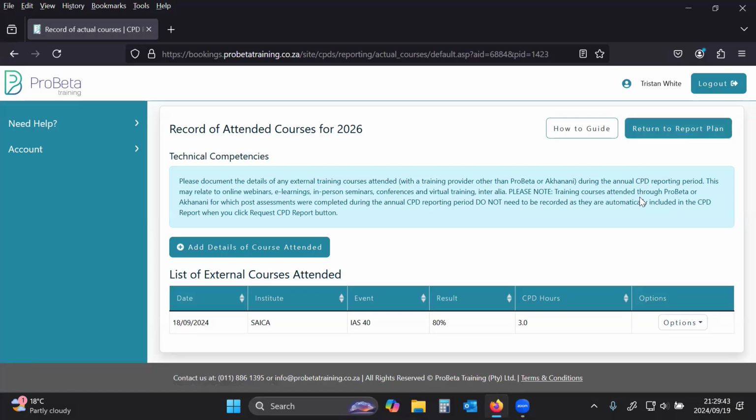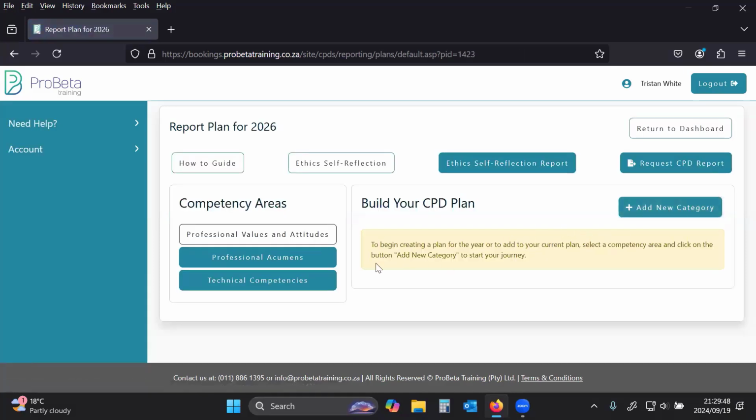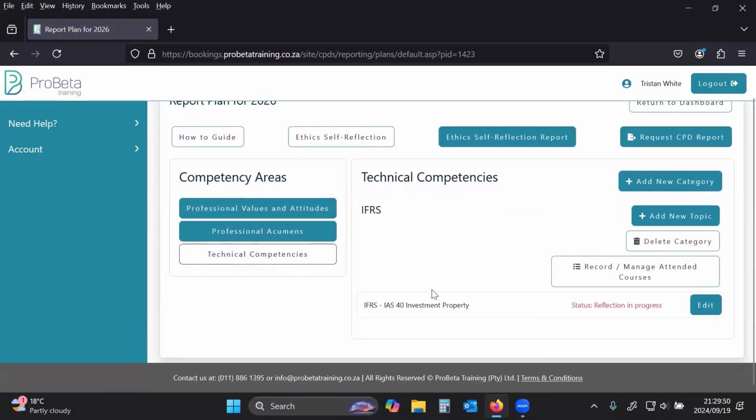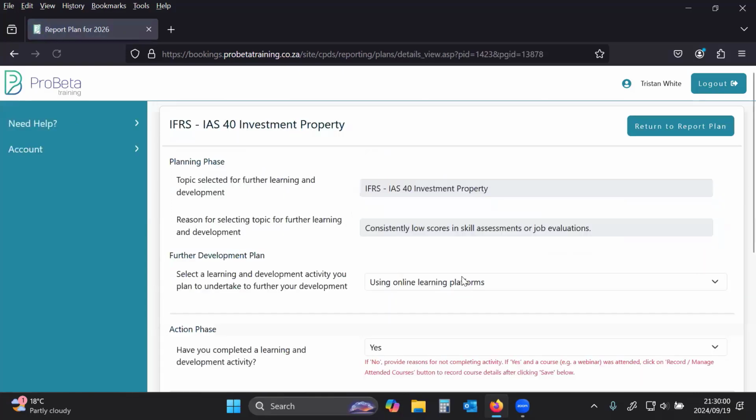This is typically useful for when you attend an external training provider's training session. So let's complete the topic that we have selected. As you'll see, there is a status giving you the indication in terms of how far into the completion process you are of your given topic that you are looking to reflect on. We'll click on Edit to see things through.